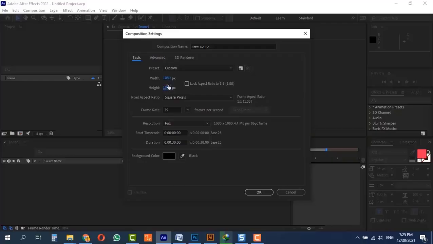If you pay attention to the presets, you will see that custom has been selected because we have entered our desired size. If I check the lock aspect ratio option, if I change the width, you will see that the height will also change automatically. But if you just want to change the width and keep the height constant, uncheck this option.